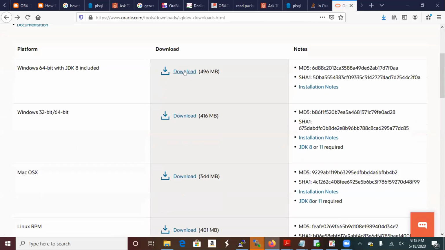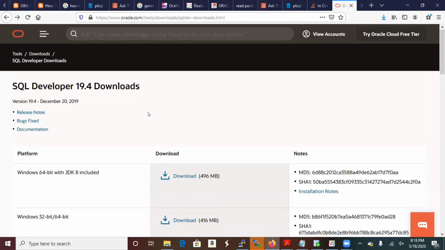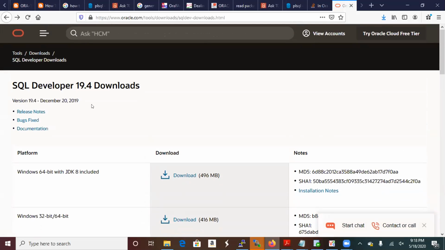It's the first one, the Windows 64-bit with JDK included. Okay, one second. From where? From Oracle.com. You get it? Yeah, this is the version from December 2019. The one you guys have is from 2009. And installing it is pretty much the same, right? Like adding connections and everything. Yes, it's the same. It's the exact same.